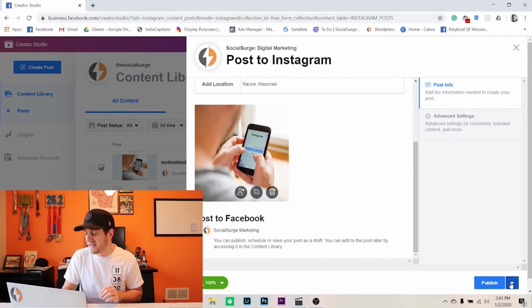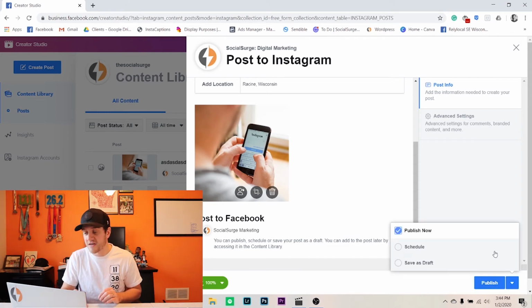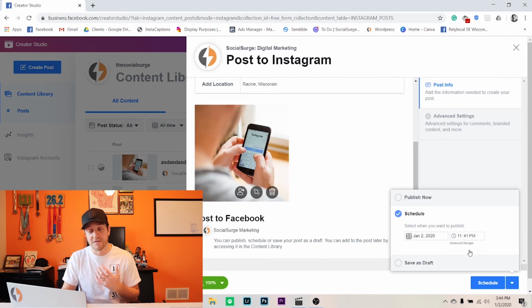So let's go ahead and hit this down arrow right here. And that's going to bring up 3 options. It's going to be publish now, schedule, and save as a draft. So obviously we're going to want to schedule this for a future date, but if you do want to save something as a draft, let's say your image isn't final yet, or you're still writing some copy, or you're still trying to figure something out about timing, you can still make the post, save it as a draft, come back to it later, and schedule it for whenever you want to.